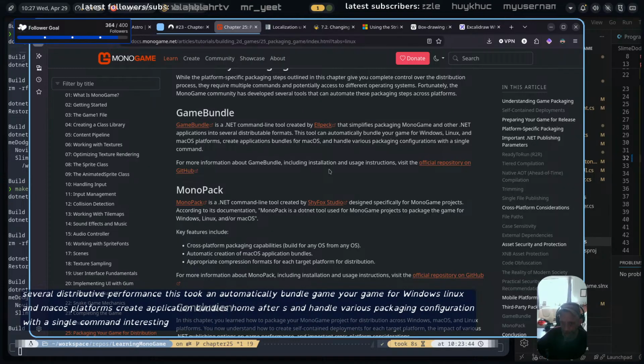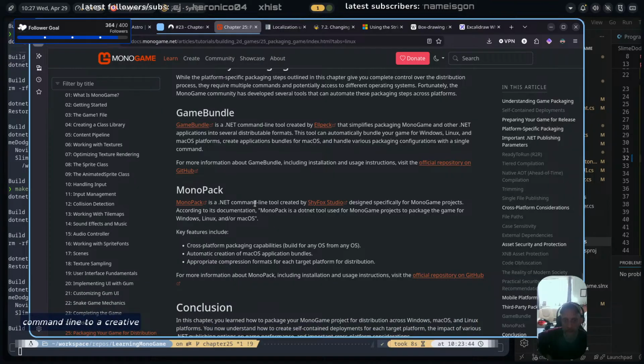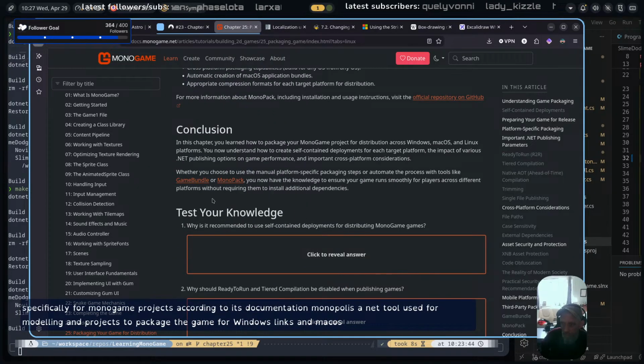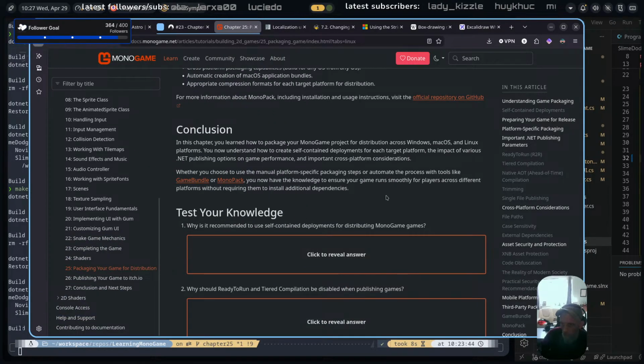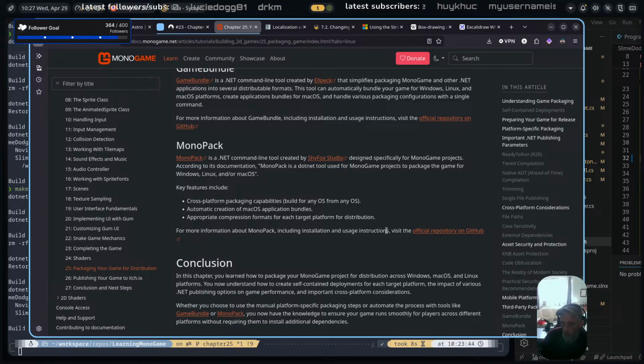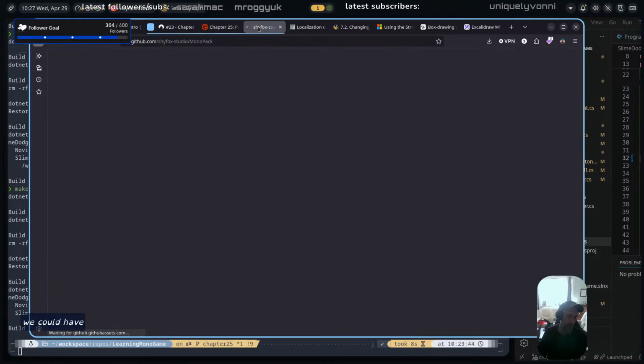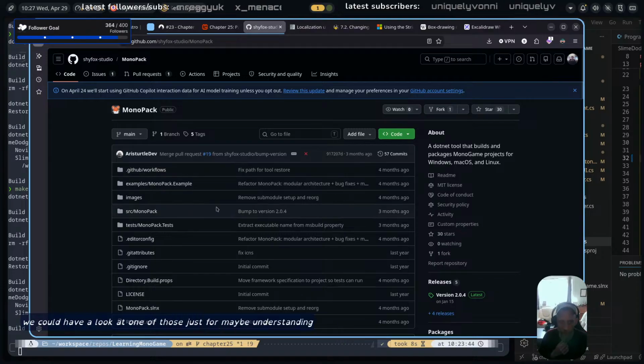Interesting. And Monopack is a .NET command line tool created by Shyfox Studio, specifically for MonoGame projects. According to its documentation, Monopack is a .NET tool used for MonoGame projects to package the game for Windows, Linux, and macOS. Could look at it if we wanted to. We could have a look at one of those, just for maybe understanding how one would do such things.